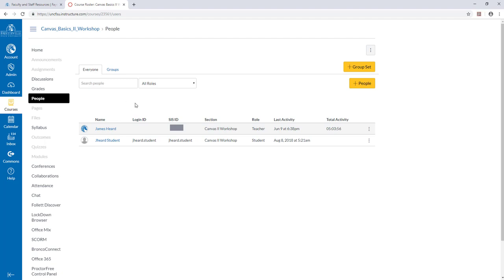And the people section is basically the course roster. So you'll see your students listed here. You'll see their name, their login ID, their student ID, the section of the course they're in, what their role is, and the last time they were online, as well as the total amount of time they spent in the course.